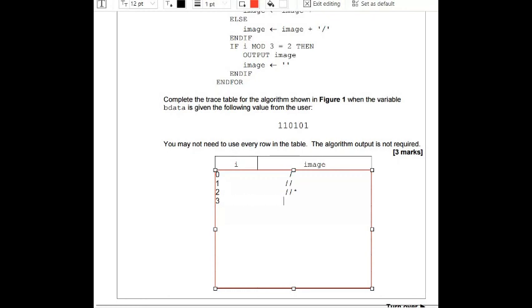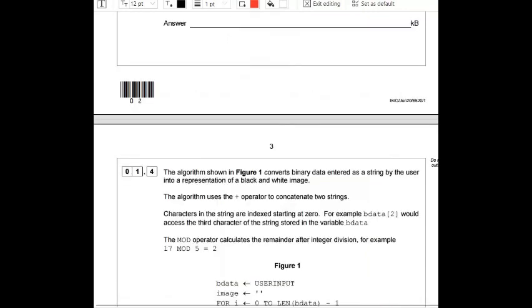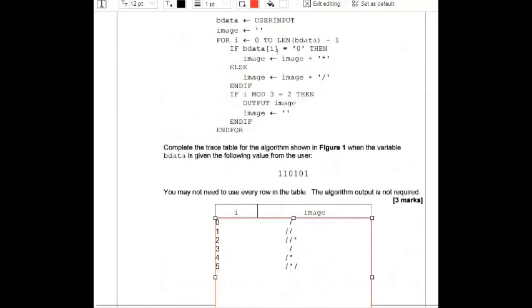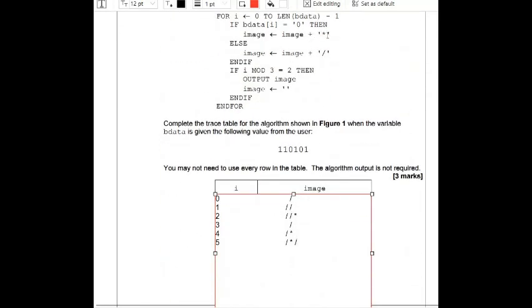Index 3 is just going to be a divide. Index 4 is going to be a divide and a times. Index 5 is going to be divide, a times, and a divide. So what we can see here, the user input: if B data is 0, then it's going to concatenate with the times, else it's going to concatenate with a divide. And if the MOD, mod 3, equals 2, then we're going to output the image. Okay, so that is how that trace table works.